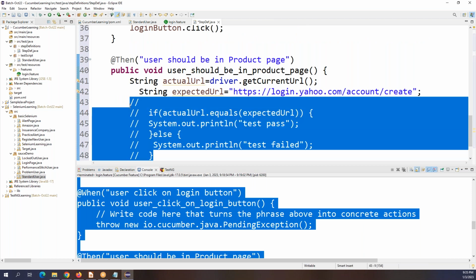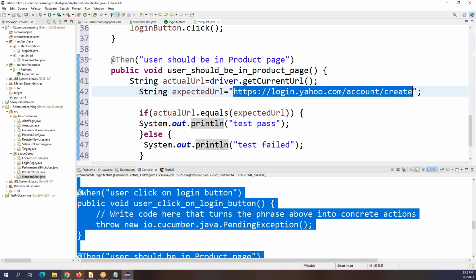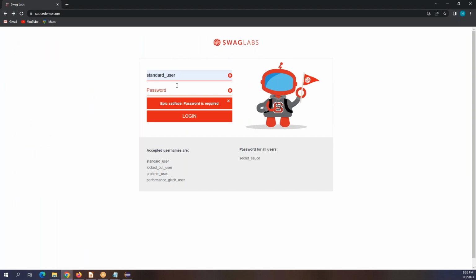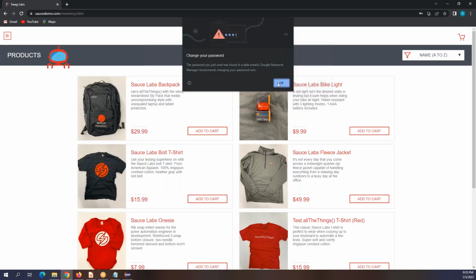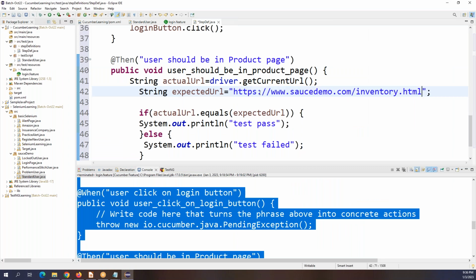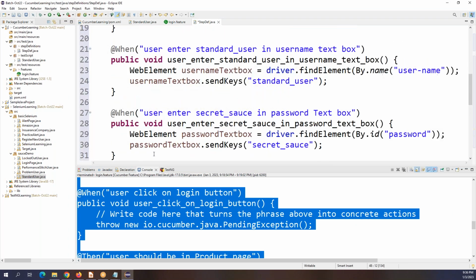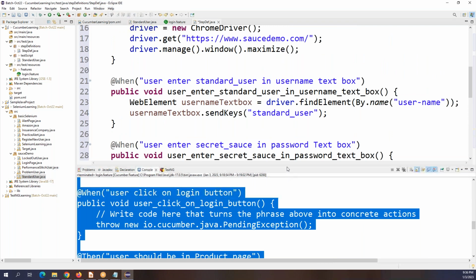I need to uncomment. What I'm doing here is something different, but I can change that one, no problem. It will be an easy one. Copy that, paste it here, and done. So my expected is this, actual is this, and I am doing this one here. So my code is almost ready.